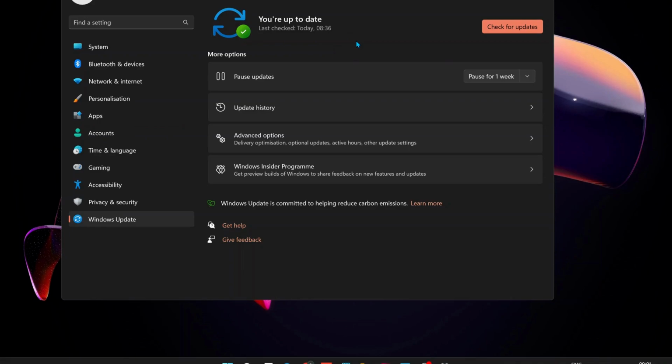So if there was any update, just try to install it, and once it's completed, you can also check to see if your Valorant or games that you're playing requires any update. Update all and restart your computer.